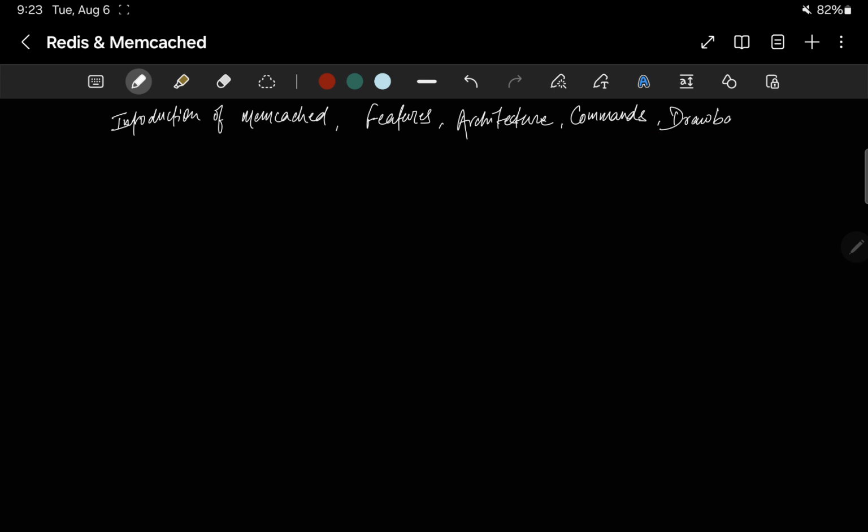So let's define the structure that we are going to discuss today. First, we will start with the introduction of Memcached. Then we will talk about the features of Memcached. Then we will talk about the architecture of Memcached. Next, we will see what are some of the common commands of Memcached and their usage. And then we will see what are the drawbacks or shortcomings of Memcached.